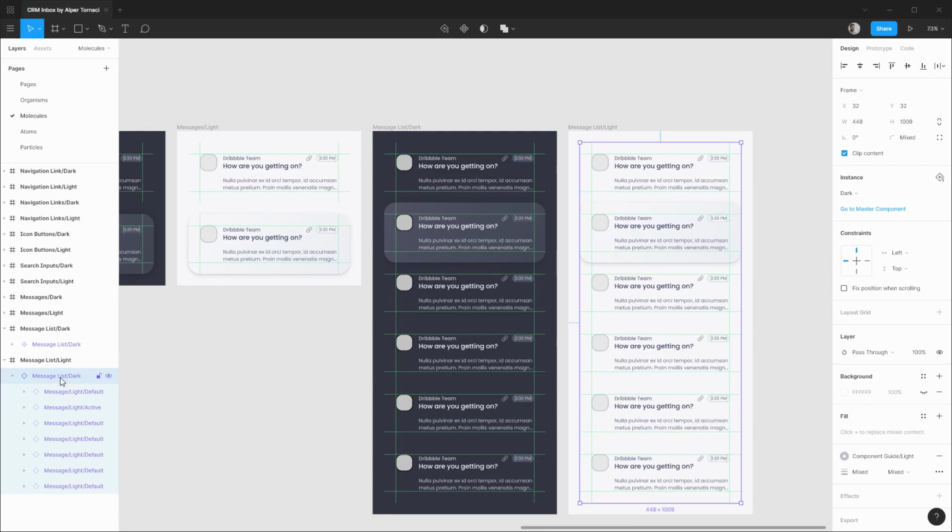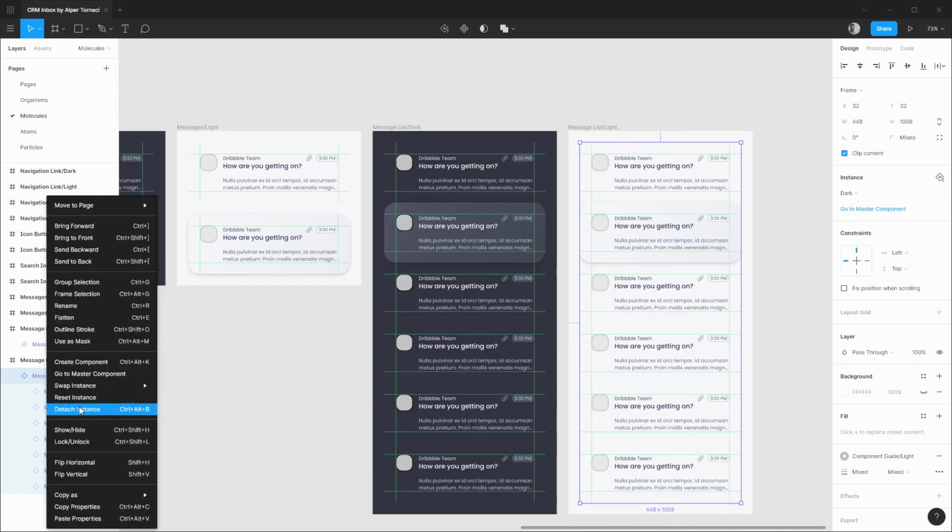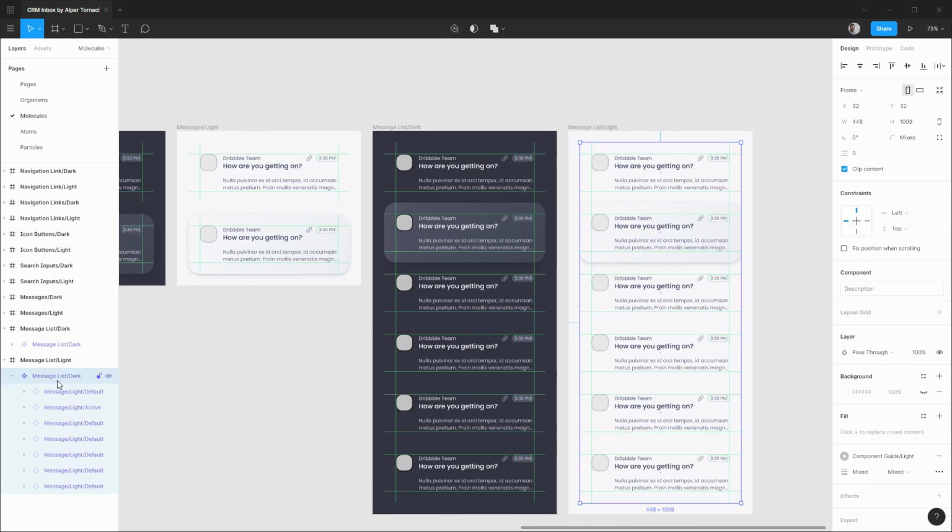Now the last step here is if we were to componentize this directly, we would have too many layers of nested components, and that would restrict the ability to have these message components scale with the left and right variation of the parent list itself. So instead of that, we're going to detach this instance and then componentize it once more. And from here, we can rename this to be message list light. And that way, if we make any layout changes to the parent, all of the nested message components will update accordingly.